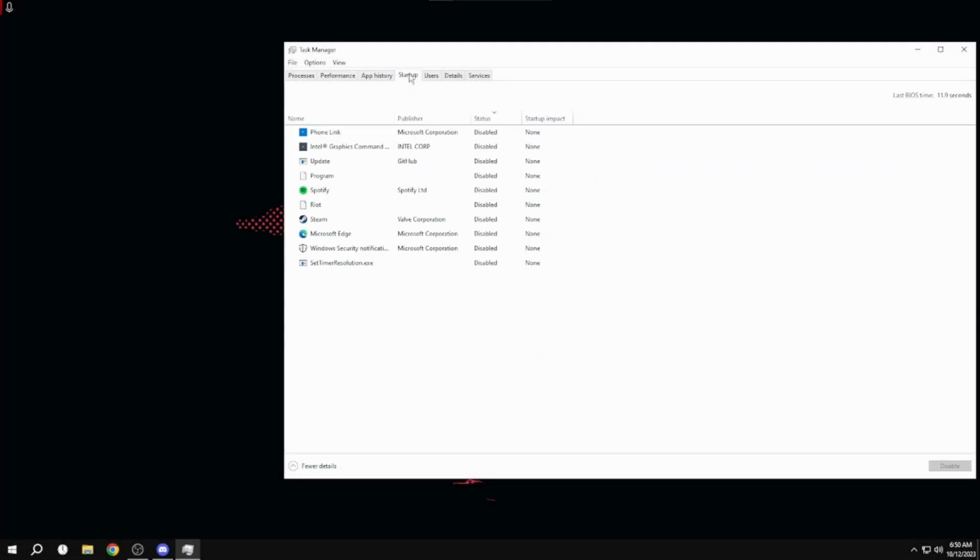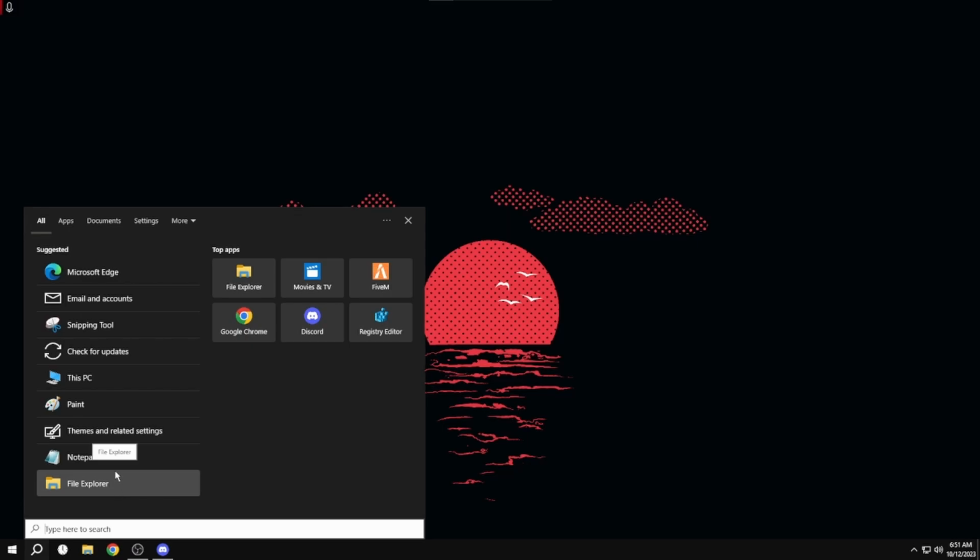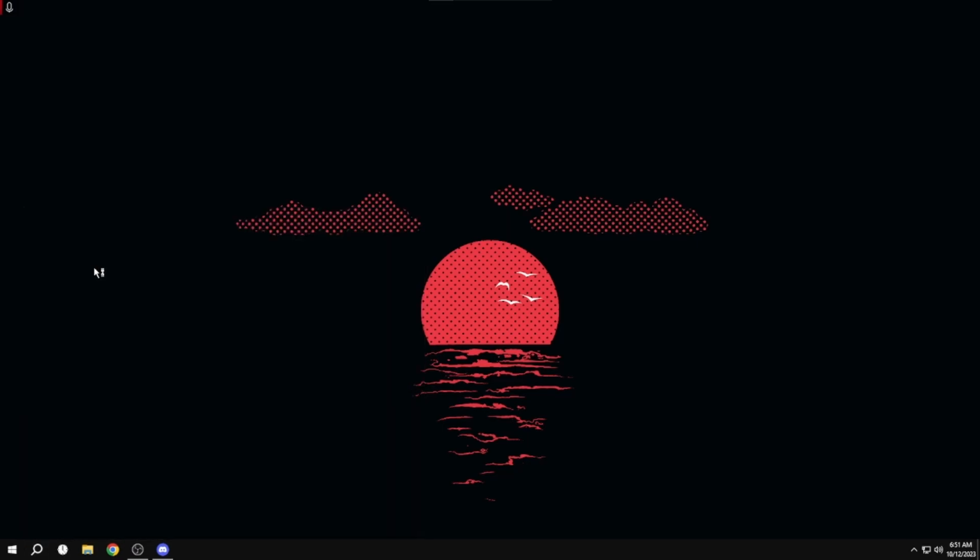First thing you want to go to is startup apps. You want to disable everything in here. You don't need none of it. If you do need something, you could leave it enabled, but I'm telling you, you don't need nothing in it. Go to your search bar and look up services.